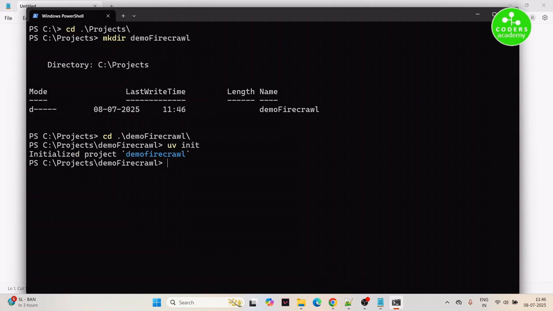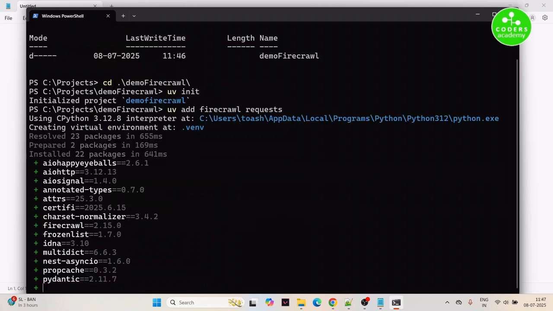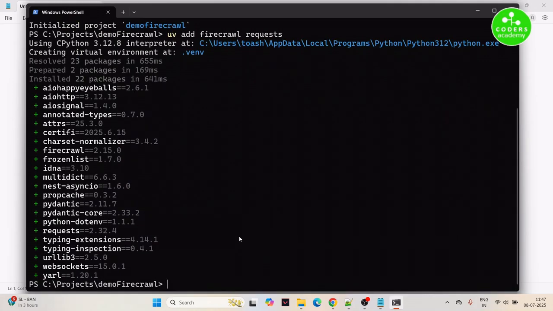Now we will add the dependencies. So uv add firecrawl and requests library. Now we will also add one more library here called Firecrawl Py. So uv add firecrawl-py.